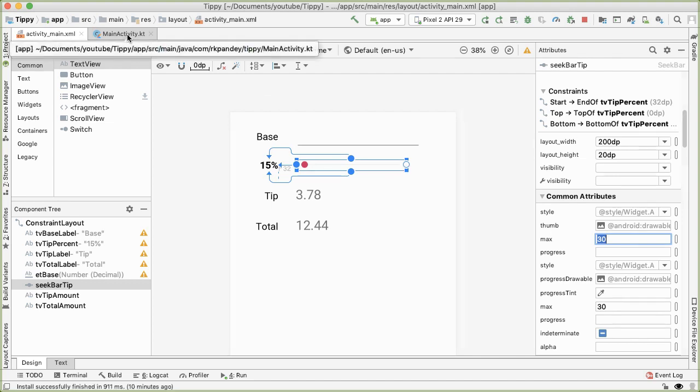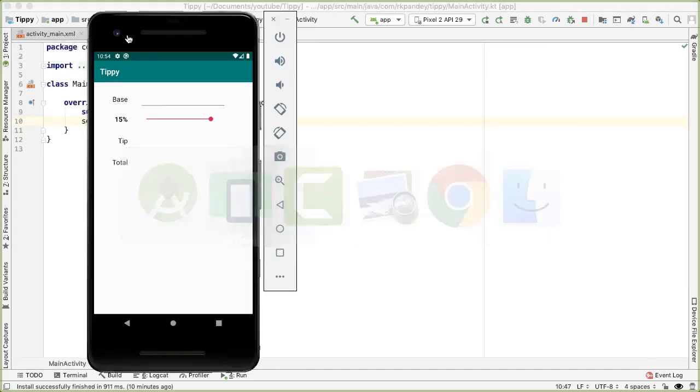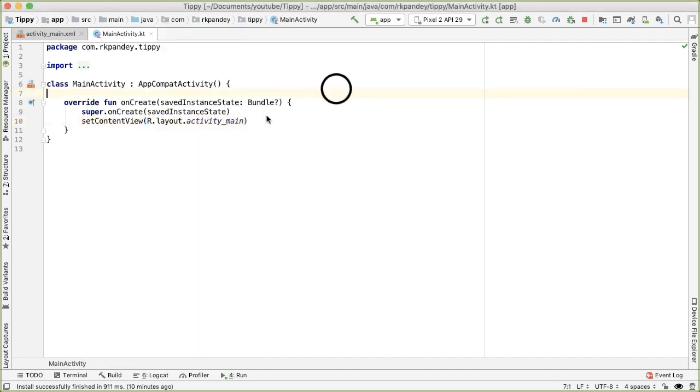So now going back into MainActivity, as a first exercise, I would like to be able to react to changes in the seek bar and update this text view with the corresponding value of the seek bar. In order to do that, the first thing we can do is grab a reference to the seek bar. So we'll say seekBarTip. This seekBarTip variable is coming from the name of the ID that we gave to the seek bar.